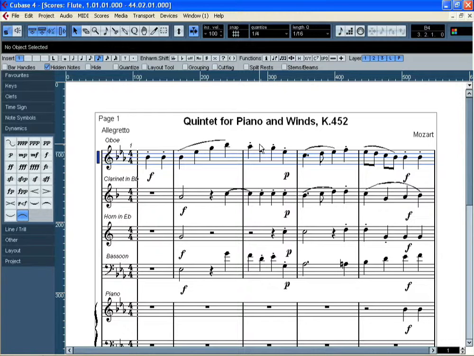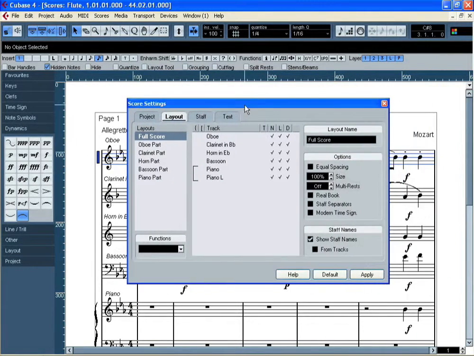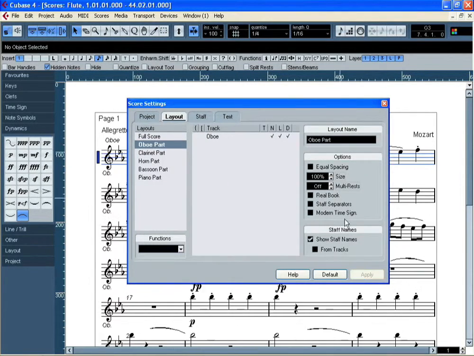Let's have a look at an example. I've inserted this title and page information within the project layer of this Cubase score. Let's now go to the Scores menu and let's open up the Settings command. Here in the Layout tab, you can see I've created 6 different layouts, full score, oboe, all the way down to piano. Let's now select the oboe part layout and let's click Apply.